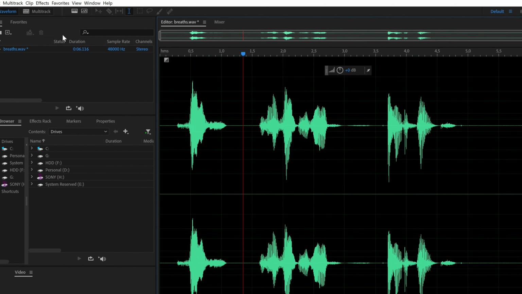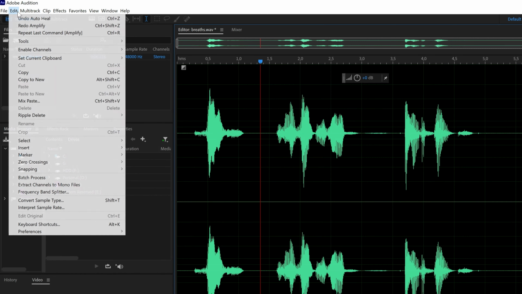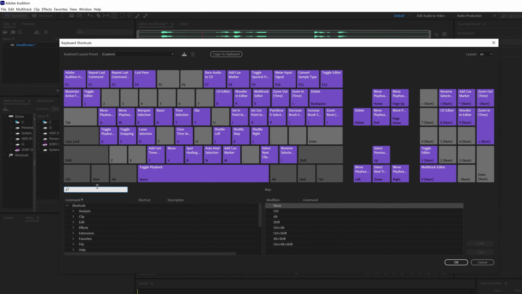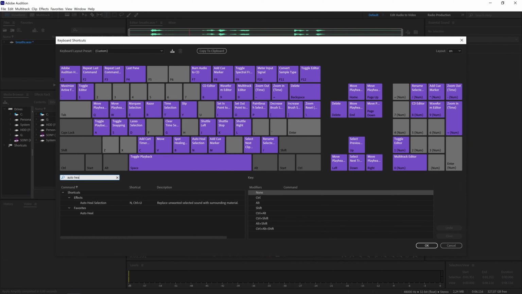If you proceed with this method, I recommend setting a shortcut for it. You can do that by going to Edit, Keyboard Shortcuts. That way you can do this with a press of a button. I actually really like this manual method, but it can be very time consuming. So if you're editing a longer audio track, I have another option for you.